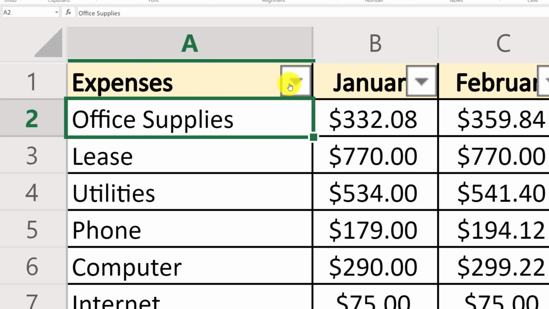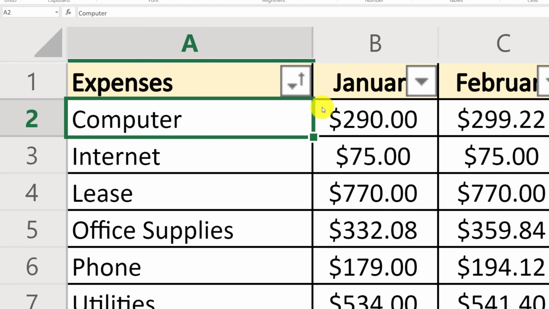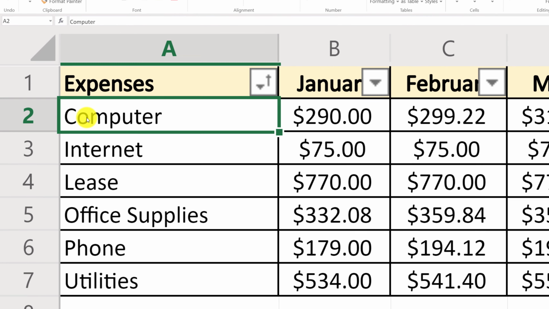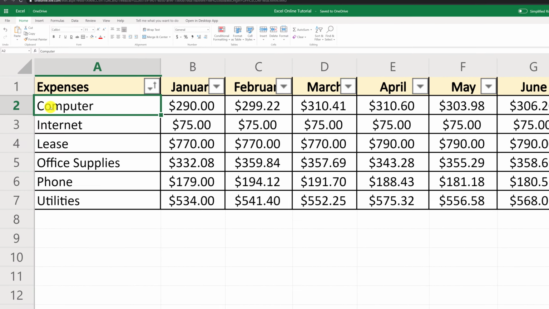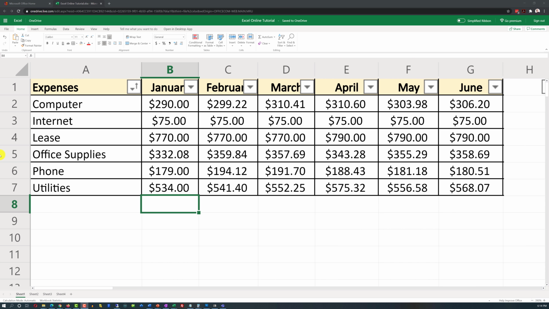For example, if you would like to organize expenses and make expense types in alphabetical order, all you need to do is to select the drop-down box here and select Sort Ascending. And you see that it organized the expenses and put the types of expenses in alphabetical order, from letter C to letter U. A lot of times you might consider showing the totals when you're looking at the data.